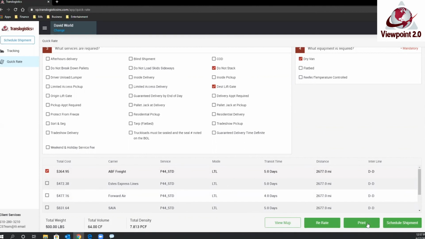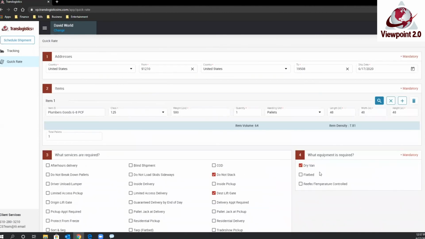We can print out this formal quote, but we have our quote and we got this very, very swiftly with not having to enter a lot of information. So that's how to use the quick rate function.